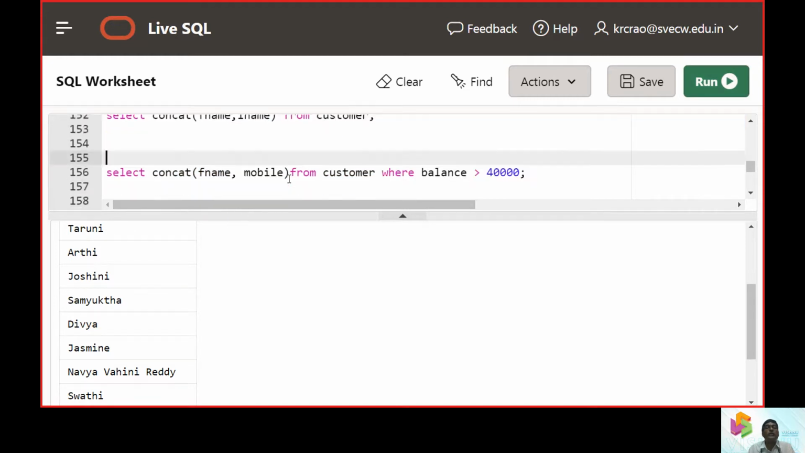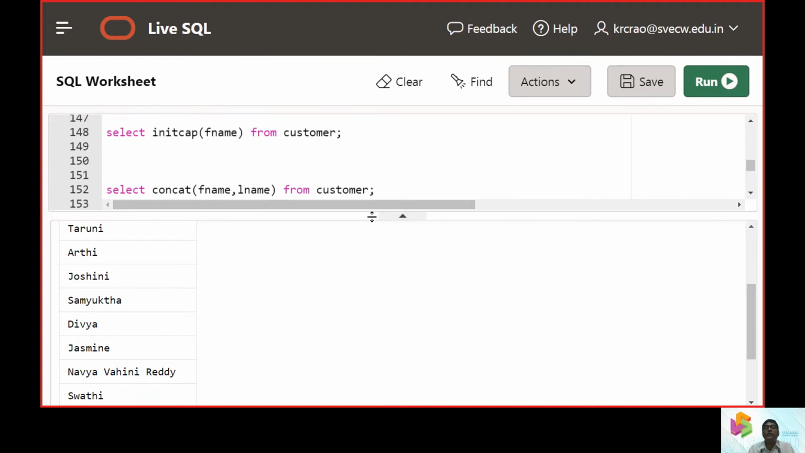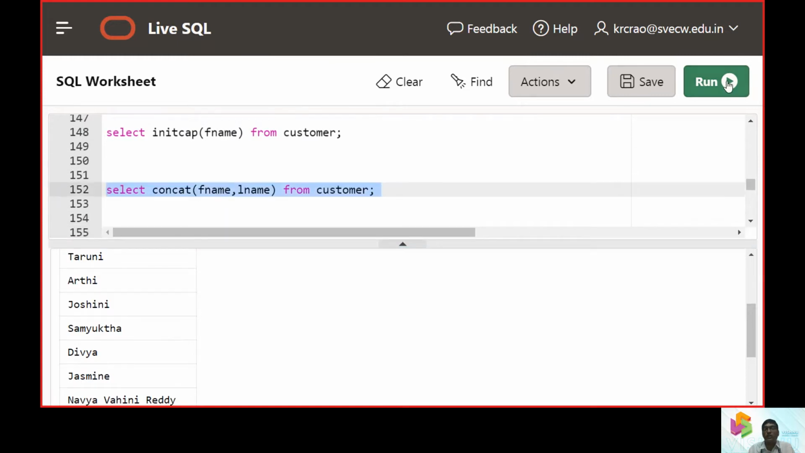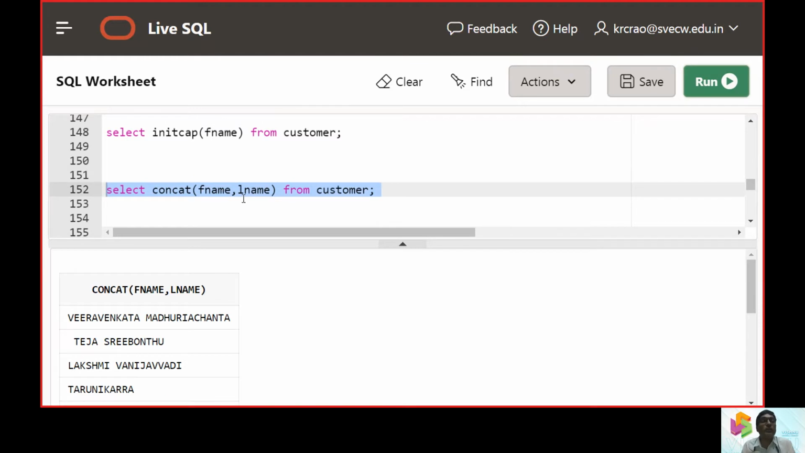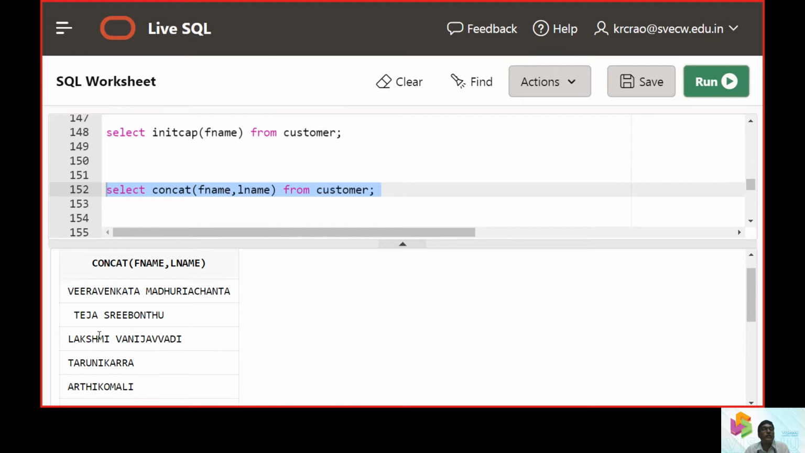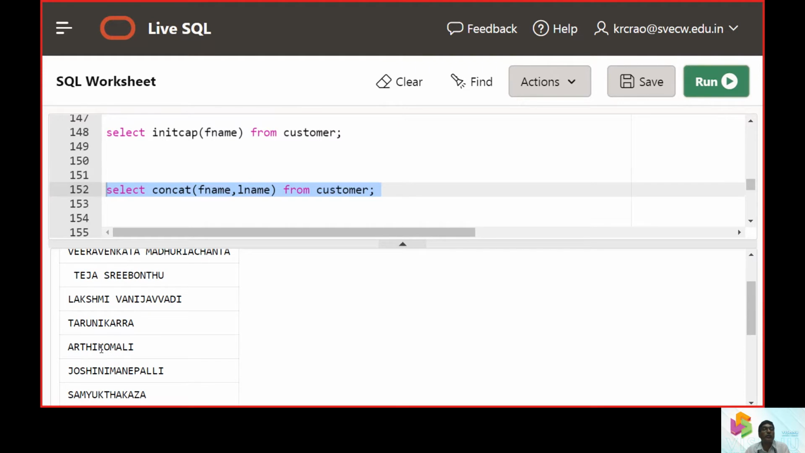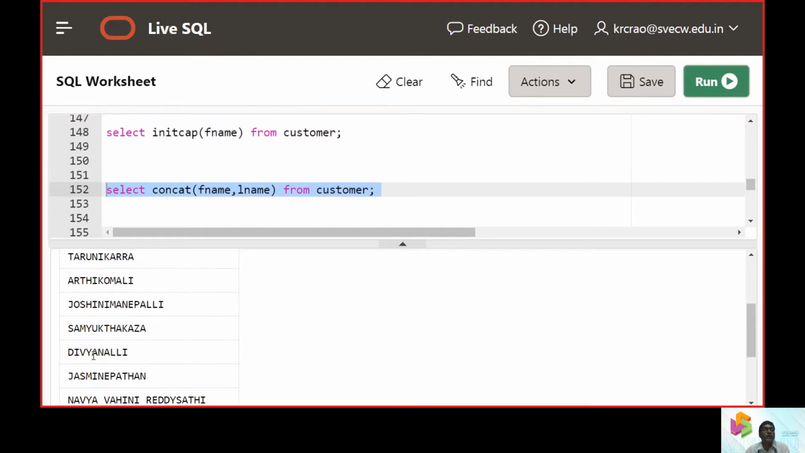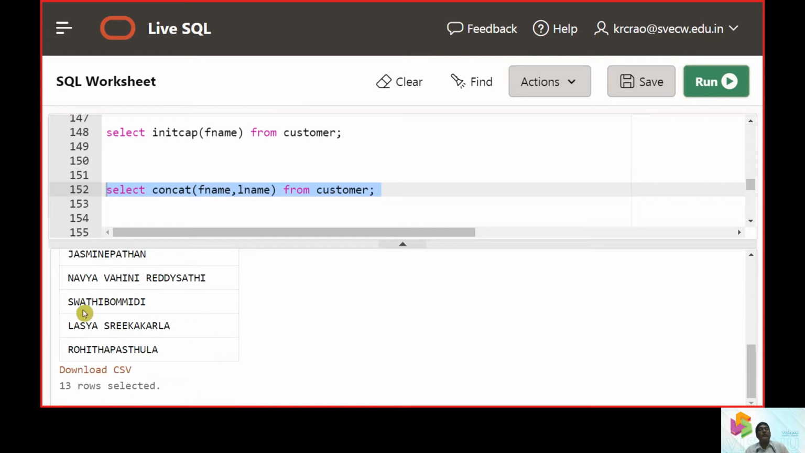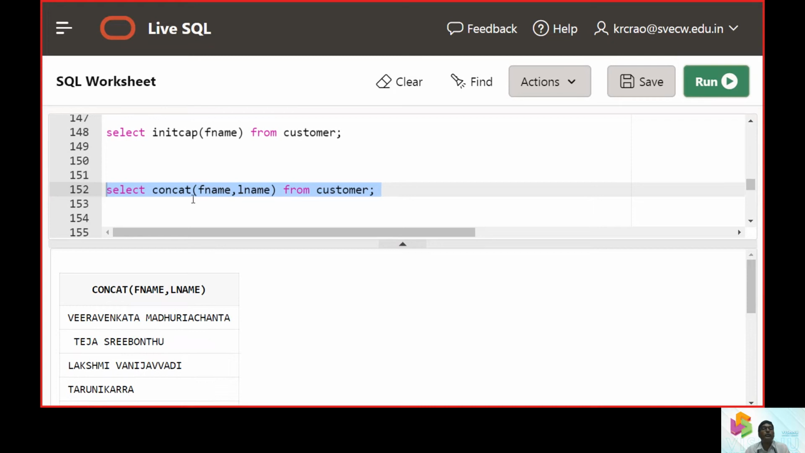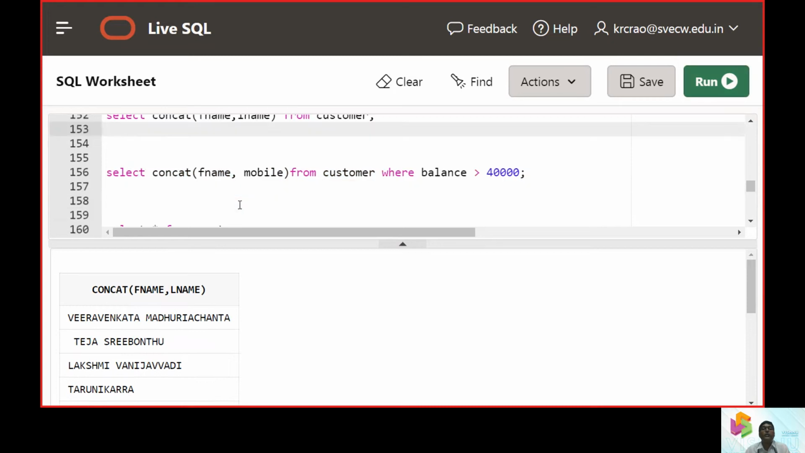So I just want to concatenate, I just want to link two or more names. So for that we are going to use the concat function. We will be working with the concat function here. So in this concat function, the first name and the last name, so Samyukta, Divya, and so on. So in this way, we will be getting the concatenation of the two names here.